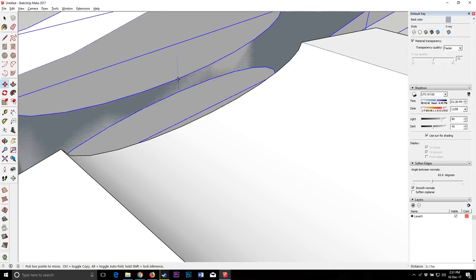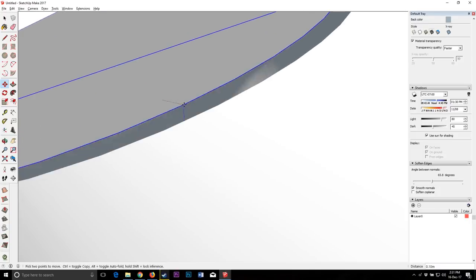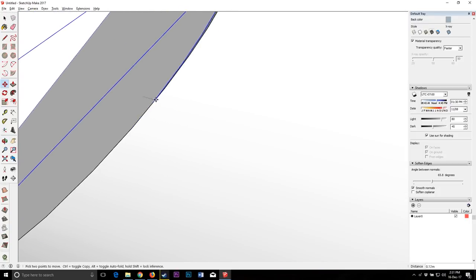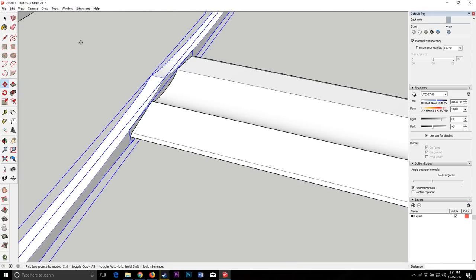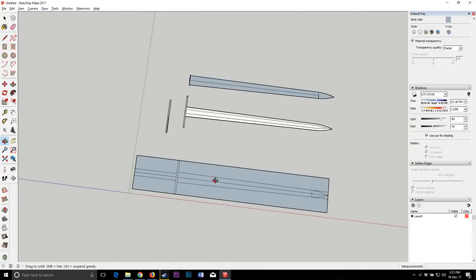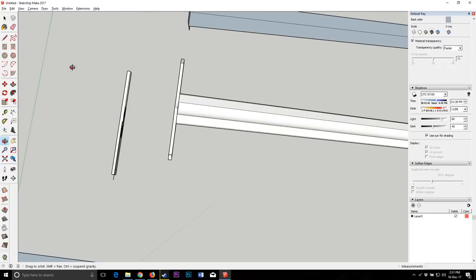There. So move it down. Move it in. So, see how it's not lining up yet? So we're going to move it down. We want it to snap. Okay. And that's the spot right there. Look at that. We got our cross guard right there. Now, cross guard might be a bit too thin. We'll see how we go.